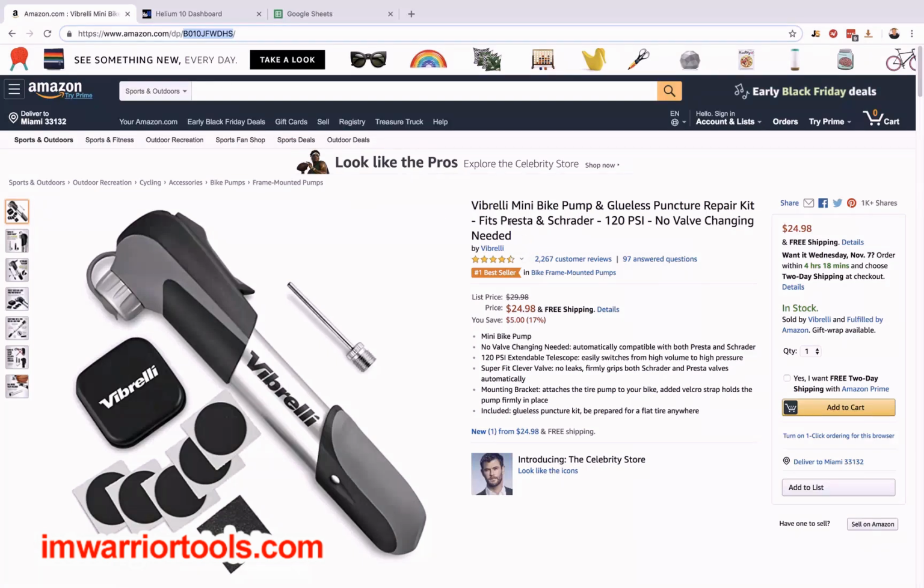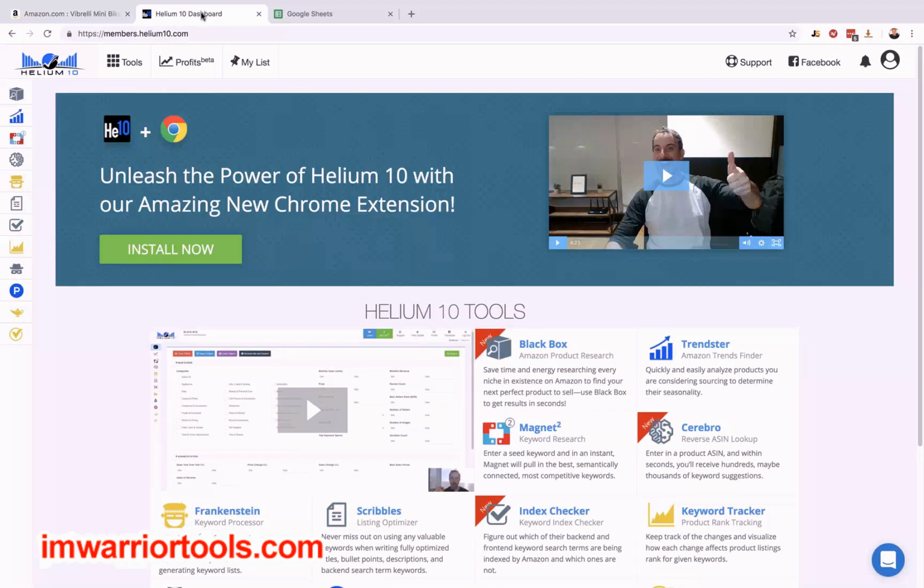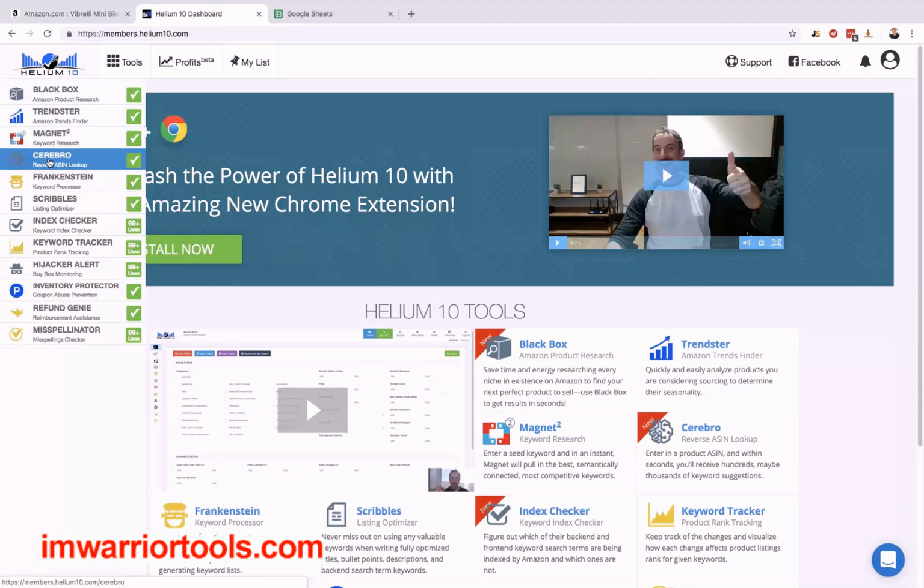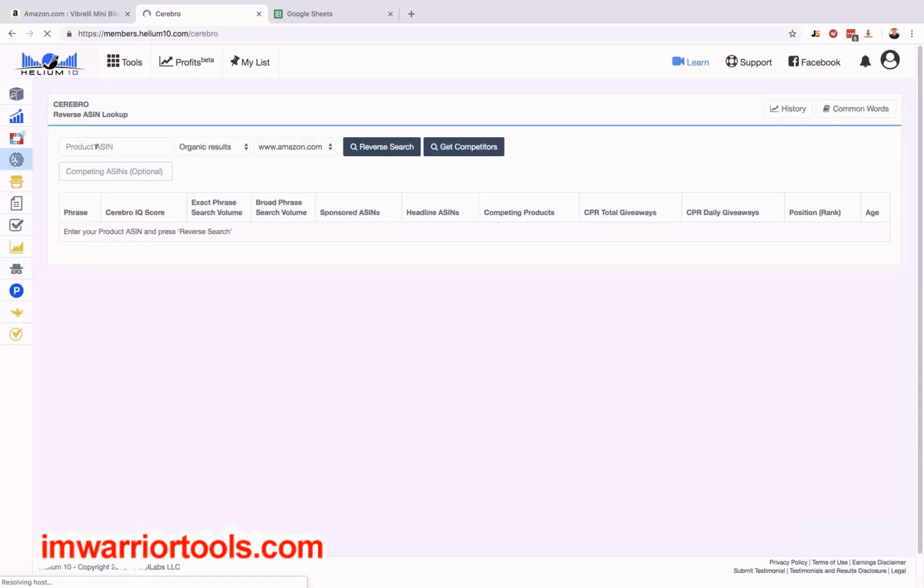So we're going to assume I've done that, and then we're going to go to Helium 10, and I'm going to click on Cerebro. You can see it's the fourth one down, and then where it says product ASIN up here, I'm going to paste the ASIN in, and then you have two choices.